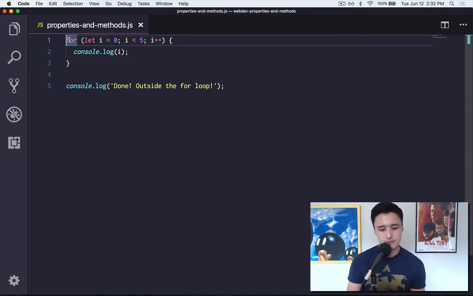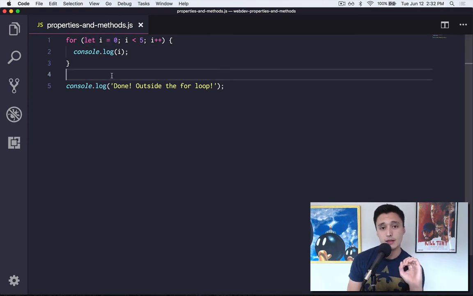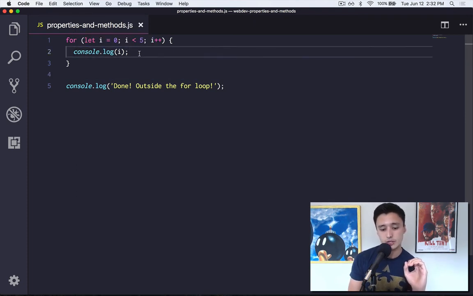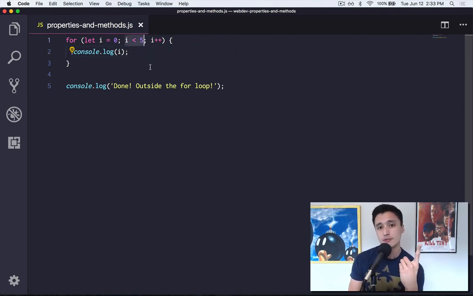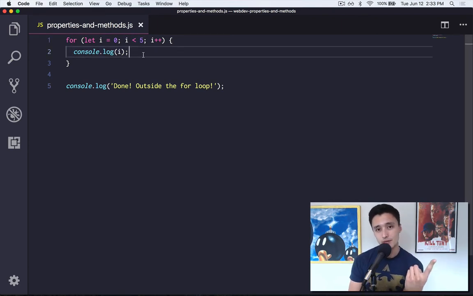So we hit this code. We see let i equals 0. So now we have a variable i that is 0. Is i less than 5? That's true. i is less than 5. So it should print out i, which is 0. We've hit the end of our loop. We go up here. We increment i by 1. So now i is 1. Now we go back to our condition. Is 1 less than 5? It is. So we run this. We print out the value 1.